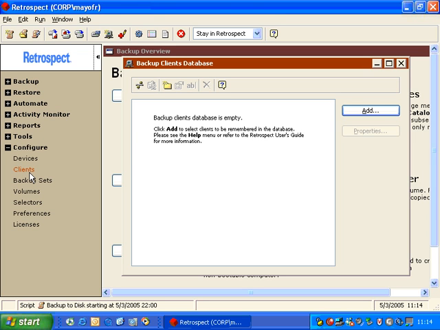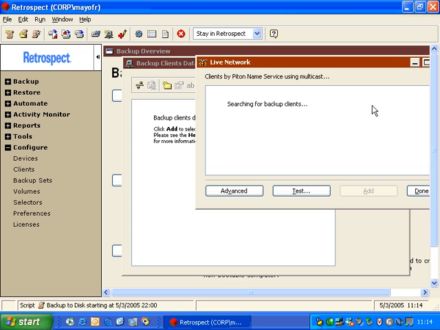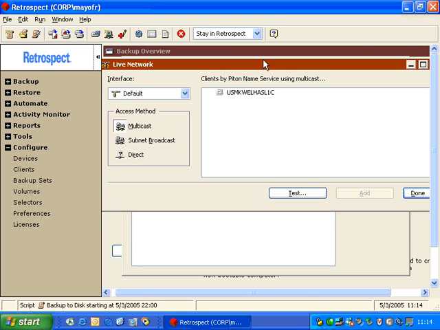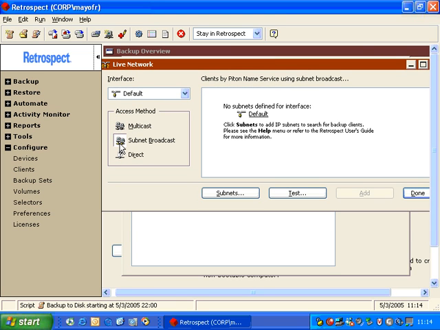If you don't see any clients in this window, you click Add, and Retrospect will go out on the live network and look for available clients. This window searches for clients using the multicast lookup method, and it will only find computers in the local subnet. In this example, we're going to look for a client outside the local subnet. So we click the Advanced button at the bottom on the side, and we click the option that says Subnet Broadcast. Subnet Broadcast will allow us to look for clients in multiple subnets.